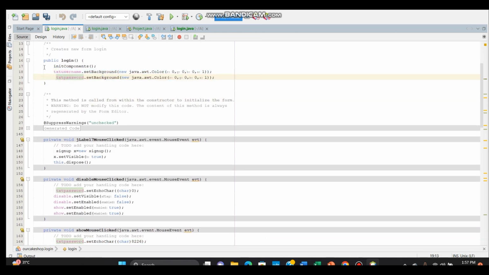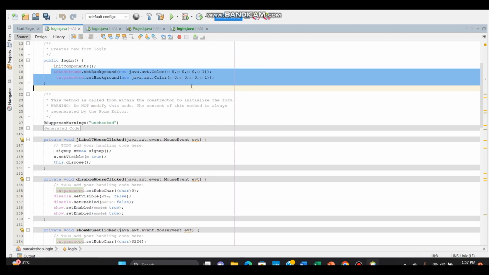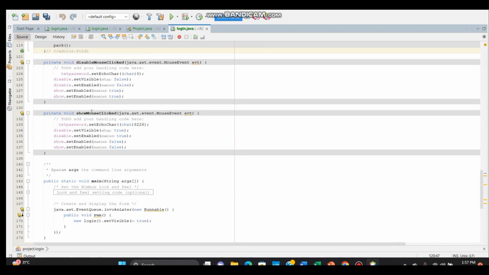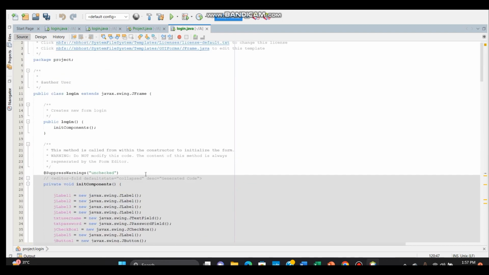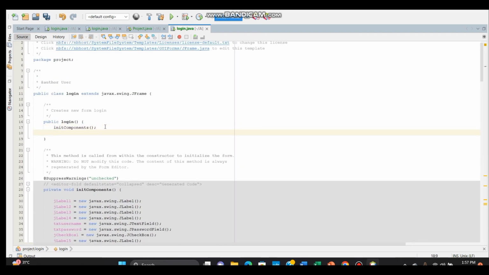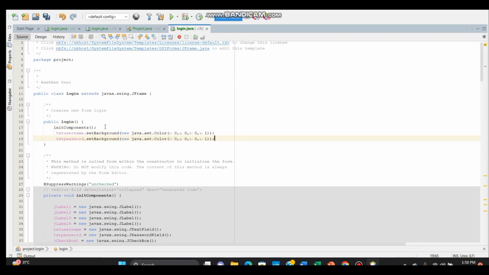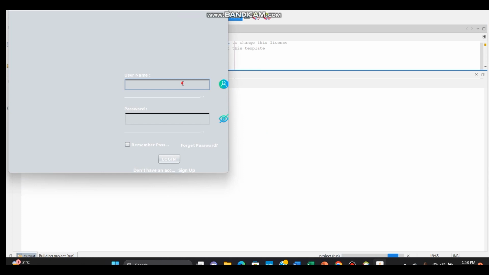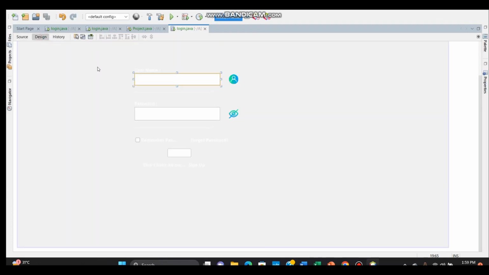Okay, and again I go to the login section and just copy this line. Again here, tools. I have to put this code here after any components. That's it. Then if we run the code, run file, we can see this. Here we can put the name. Here in the password field, password. We click here, we can see these things. This is okay.